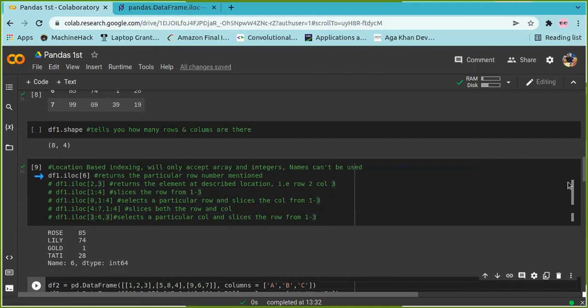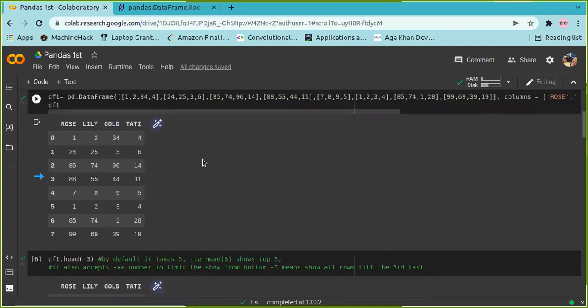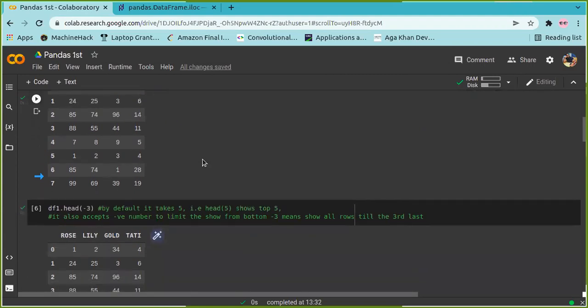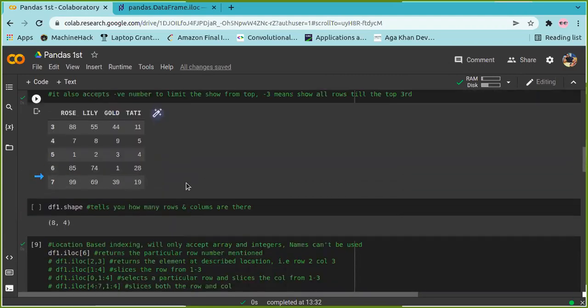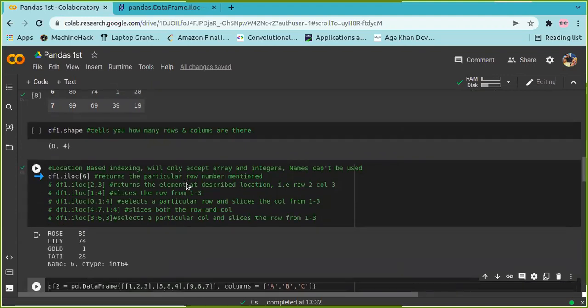Let's confirm those. Row 6. Yes, 85, 74, 1, and 28. That is what we got here.